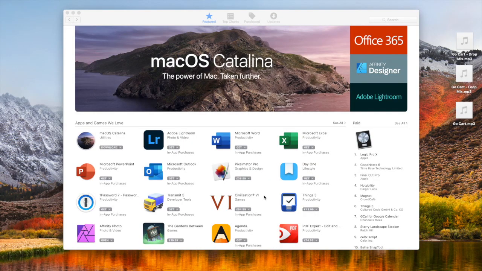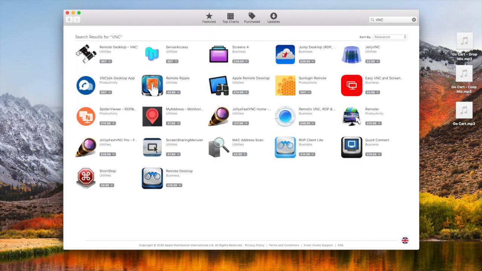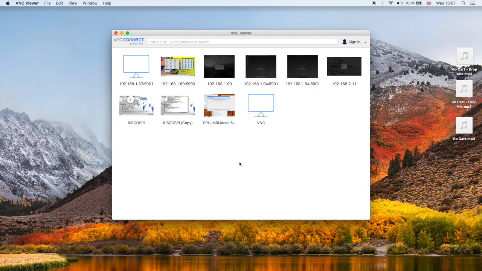Next, we'll need a third-party VNC client app for any device we intend to use as a VNC client. We recommend using VNC Viewer, which can be found on your device's app storefront. Here on the Mac, open VNC Viewer and click File, New Connection.